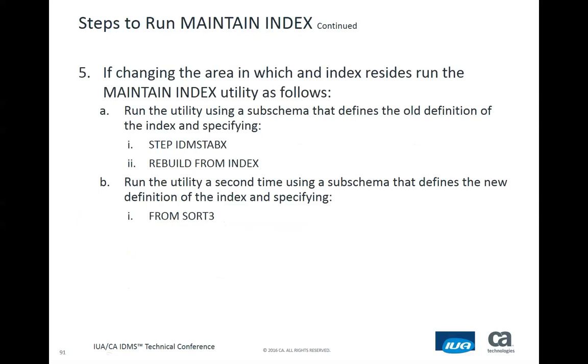In the input parameters for that, you will specify from sort 3. From sort 3 tells maintain index to start the rebuild process basically in the middle, from the part that's actually going to rebuild the index. So at this point, it will delete the old index structure and then build that index structure in the new area. This second job step will use the subschema that defines the new definition of the index.